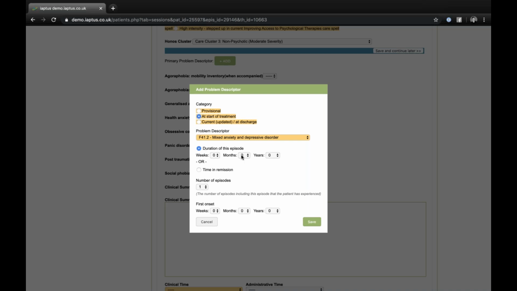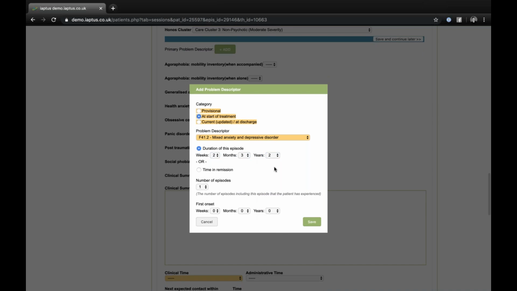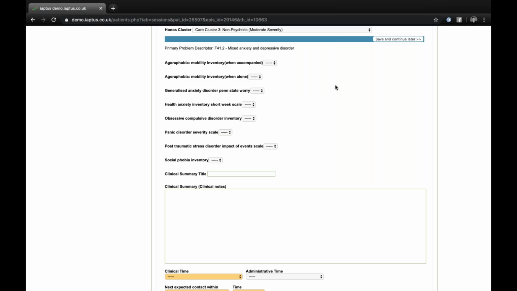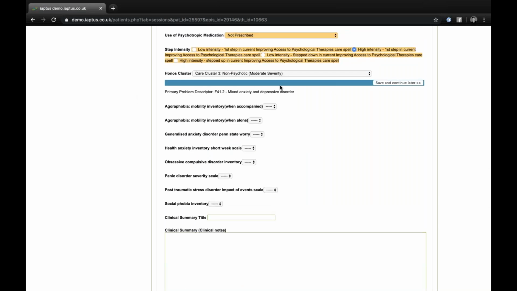The duration of the episode in weeks, months, or years. We have a time and remission option. This is more relevant to secondary problem descriptors, but I'll be able to show you that in the next tab. Number of episodes and first onset. So if I save this, I can see that I've saved this problem descriptor and it's just updated there. I don't have the option to add another one because it's primary, and I don't have the option to add another to this specific contact, but I can see that it's updated there.